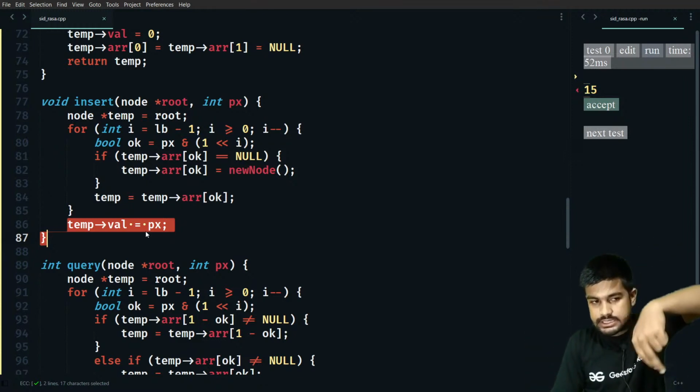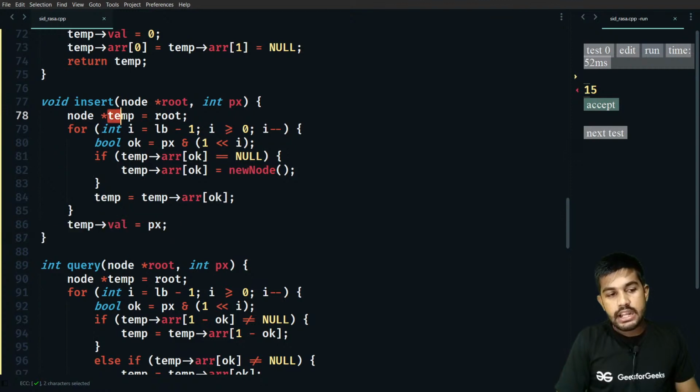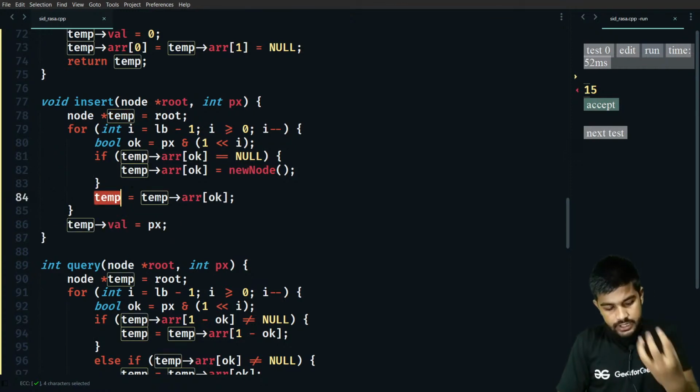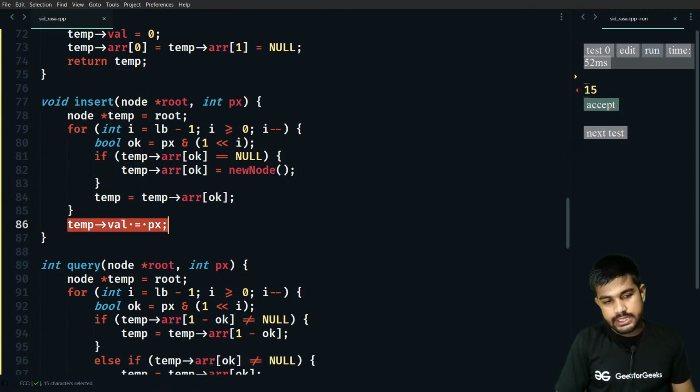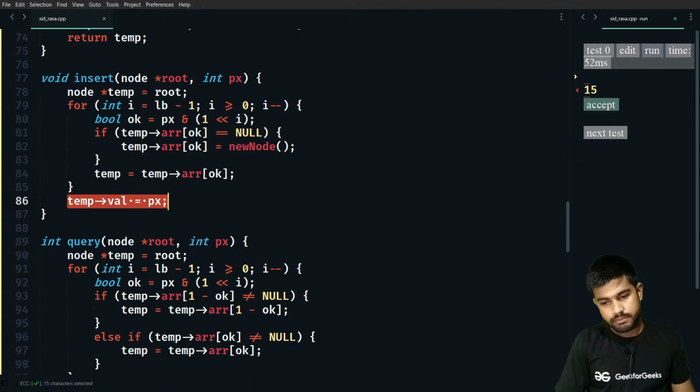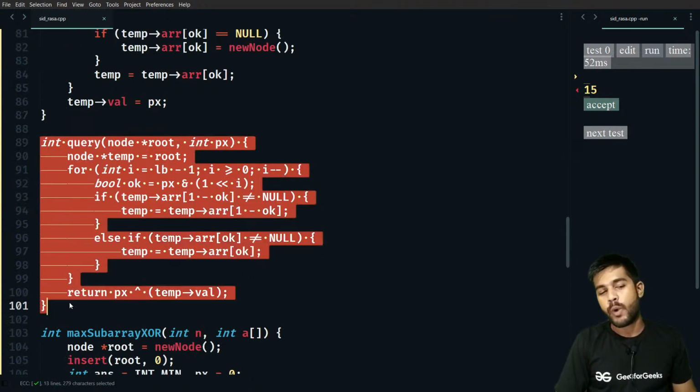So we need to traverse this, and then what we are doing is temp is initialized with the children, and at the end we need to point at the end. So this is a simple one. Good to go. Next we would be moving ahead with the query one.